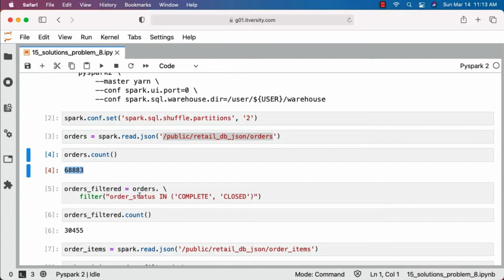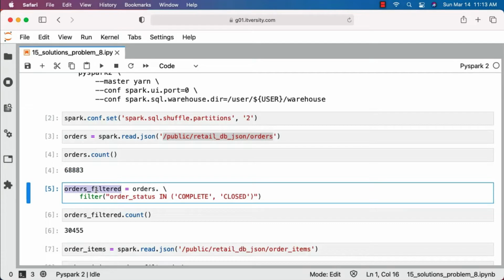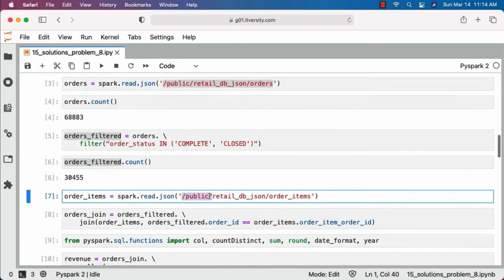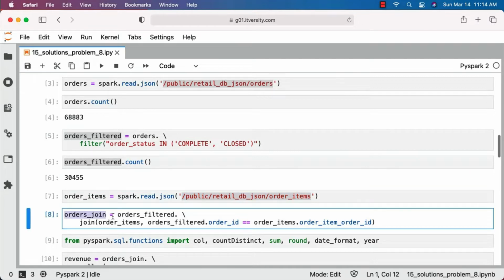Now we are filtering based on order status in complete or closed. Orders filtered is the data frame which has the filtered orders. You can see the count in orders_filtered. It is nothing but 30,455. This location contains JSON files related to order_items. This piece of code will take care of creating a data frame by name order_items by reading JSON files from this location. Orders_join is nothing but a data frame which contains join results between orders filtered and order items. The join condition is nothing but orders filtered order ID and order items order item order ID.